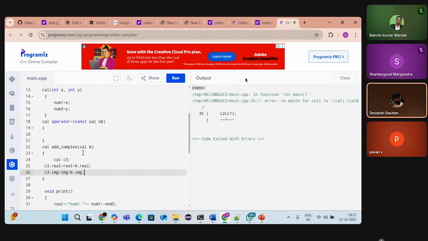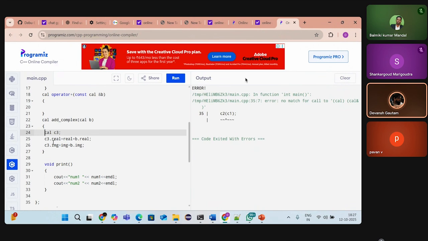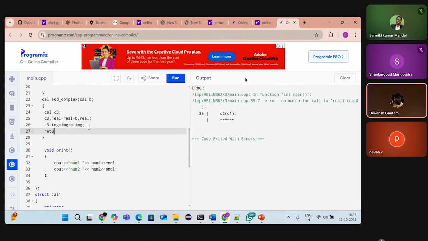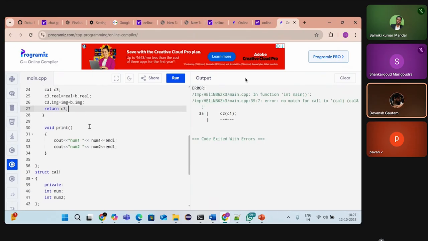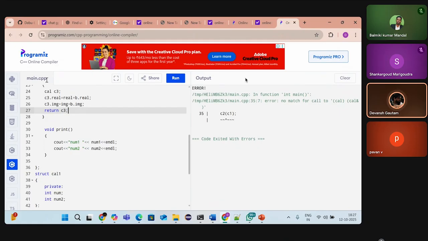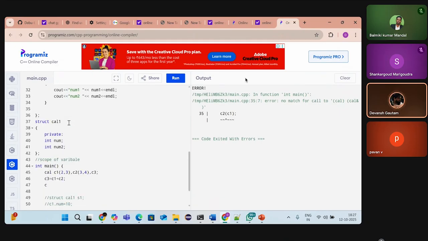Correct. Yes. Something will be there. Okay. Now, how will this be? Now we need to return it also. C3. We will return C3. Okay. Done. Correct. So now I want to apply this with the help of the object C1.